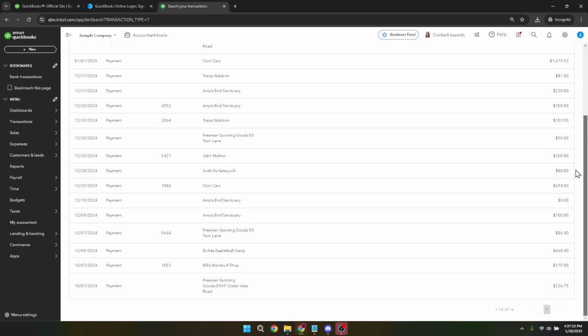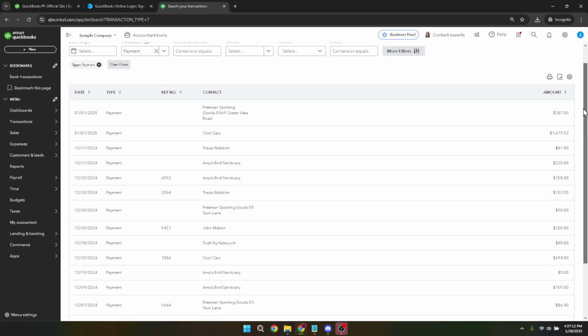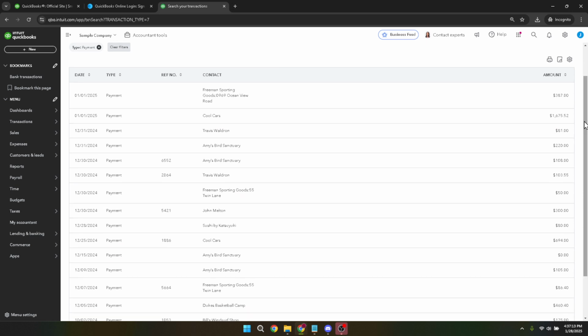And there you have it. You now know how to locate your payment history on QuickBooks. Remember, the more familiar you become with QuickBooks' interface, the quicker and more efficiently you'll be able to manage your finances.